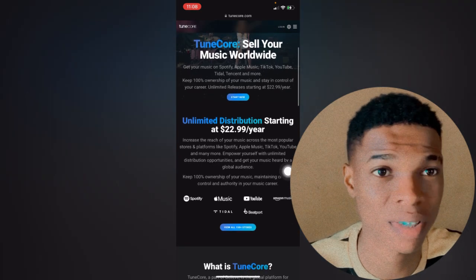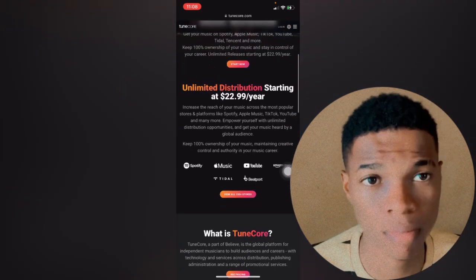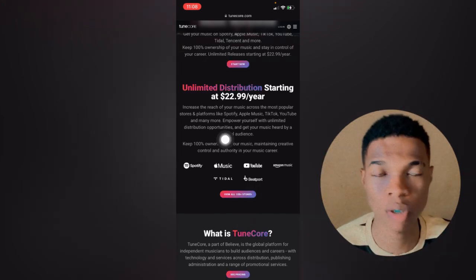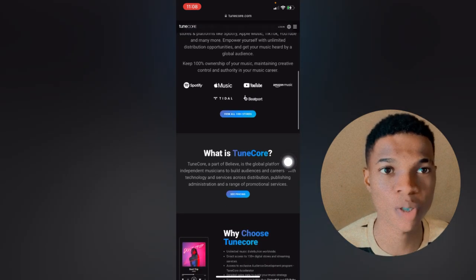And you see right here the list of stores that TuneCore distributes your music to. You're going to be distributing your music to over 150 stores, and you're going to be keeping 100% ownership of your music and also 100% ownership of your earnings.